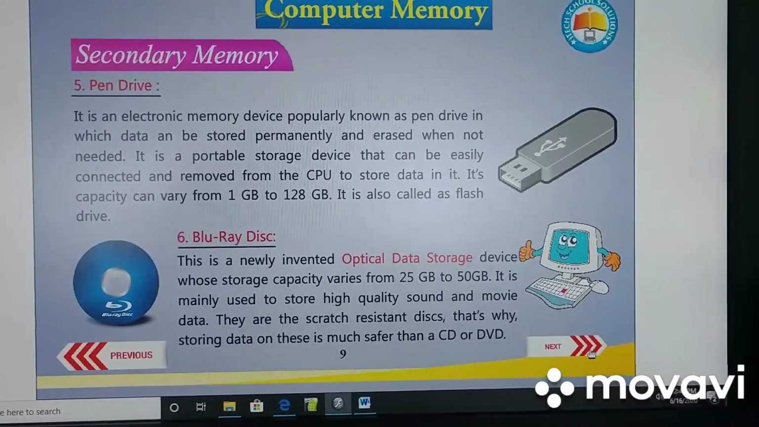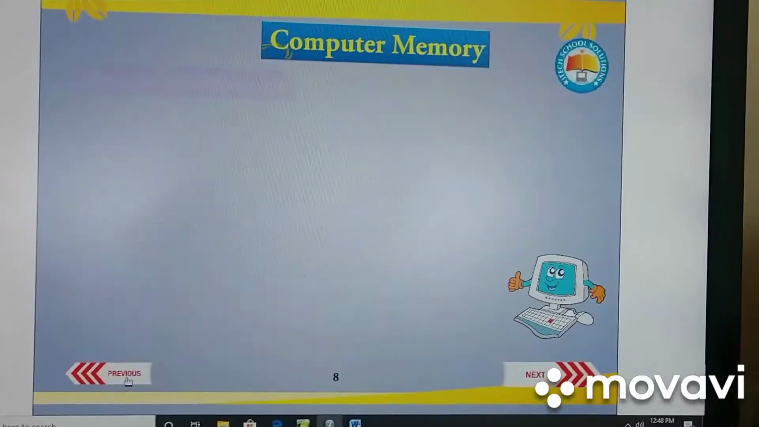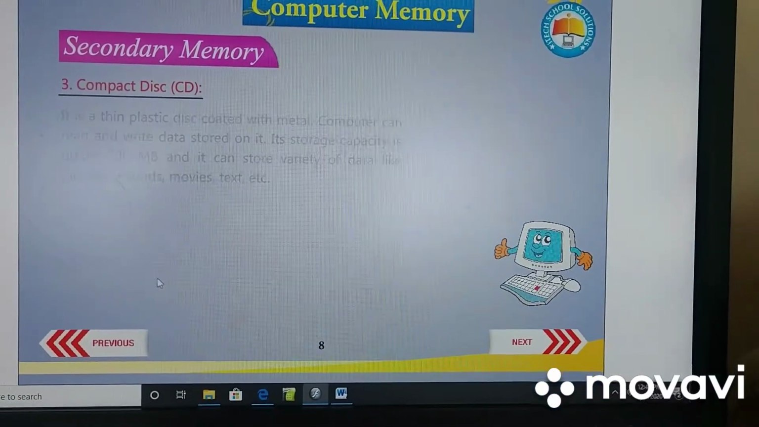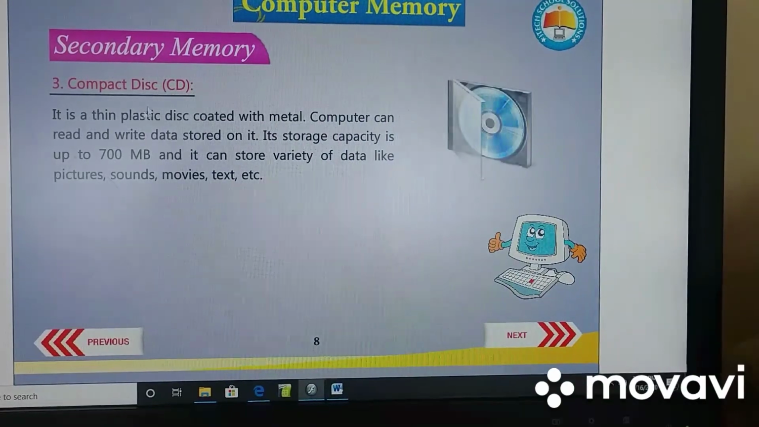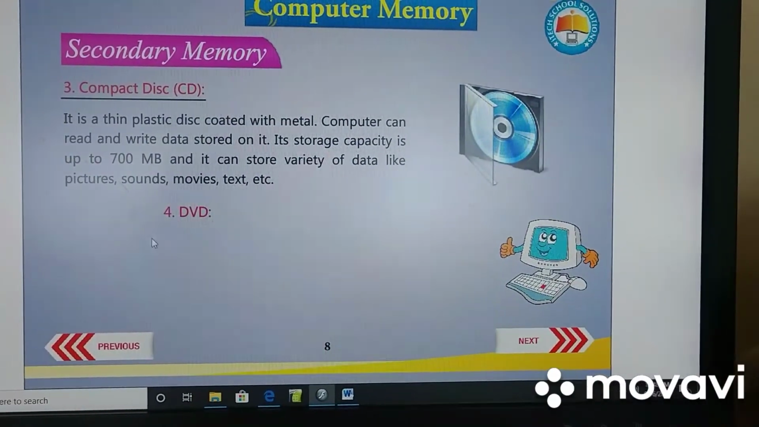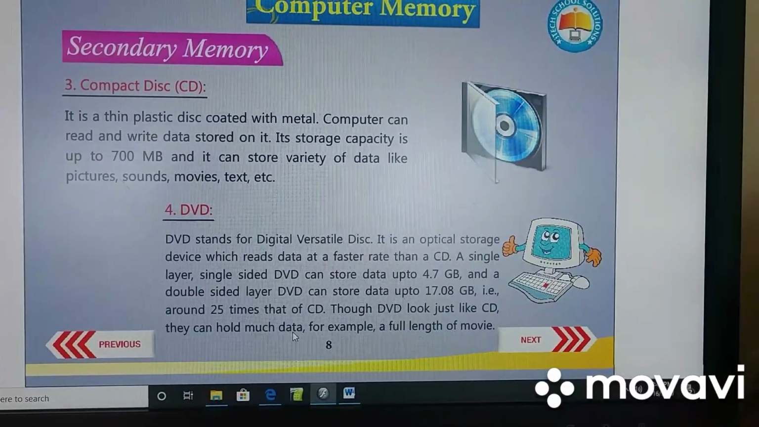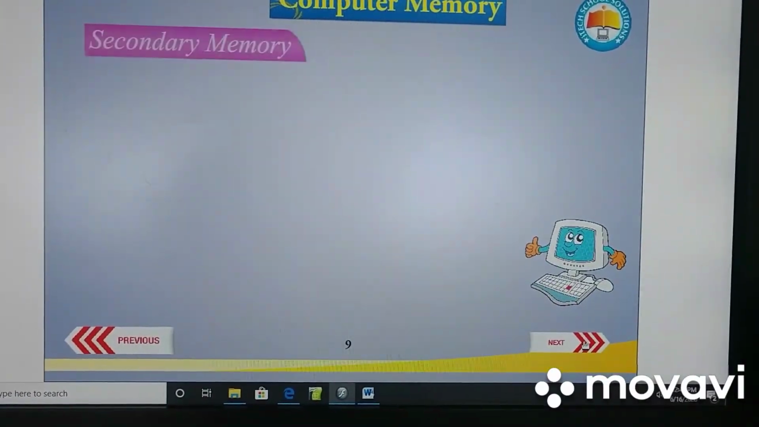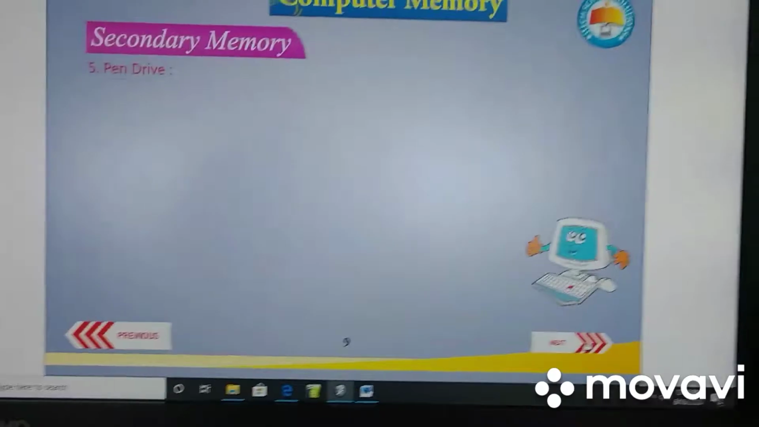Now we have seen CD, then we saw DVD. CD can only store 700 MB. DVD can store up to 17 GB.